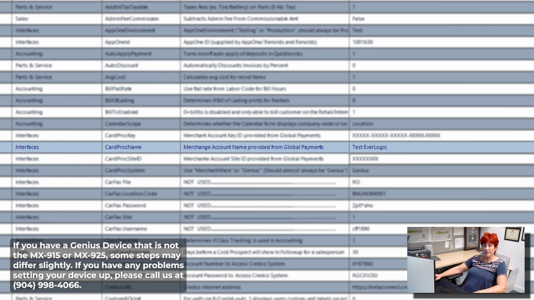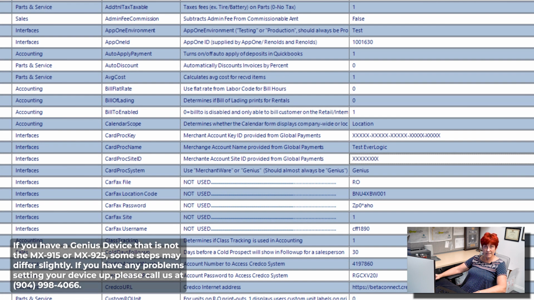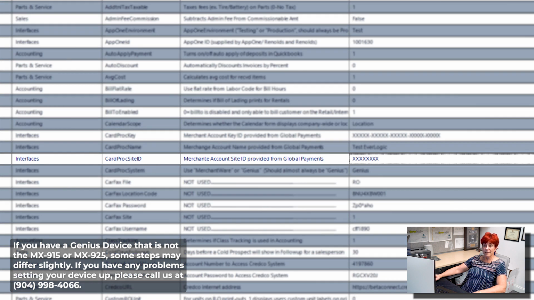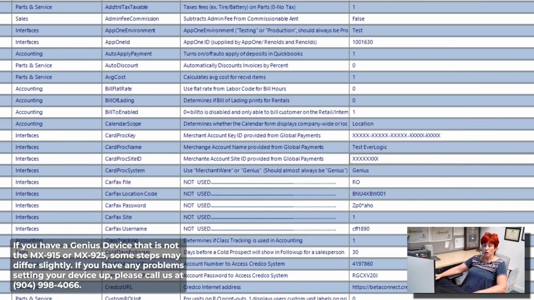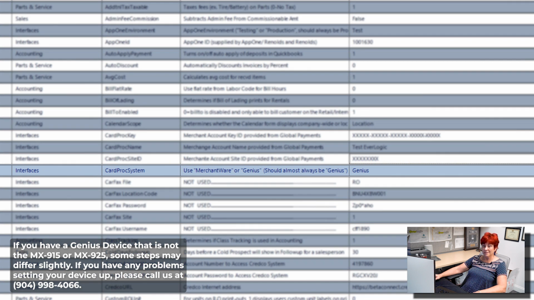Locate Card Pros Name and add in the one designated by TSYS. Again, it usually is the name of your dealer. Locate Card Pros Site ID and add the ID designated by TSYS. Locate Card Pros System.